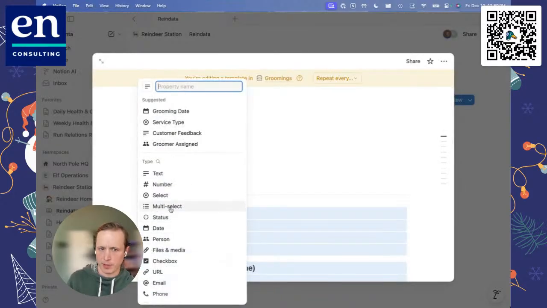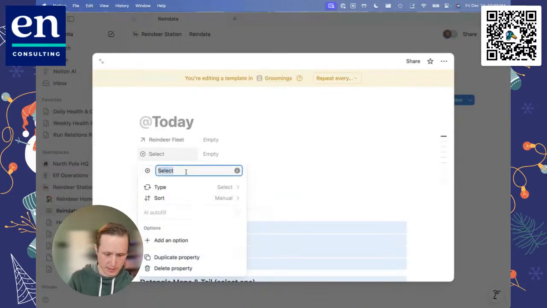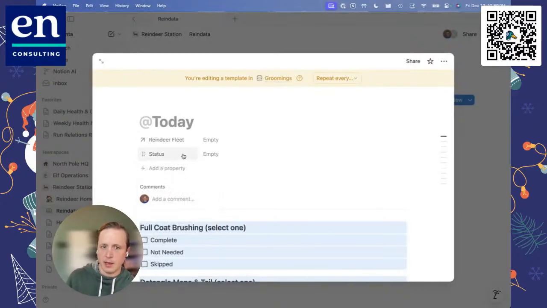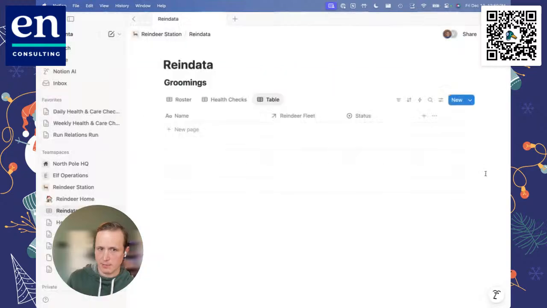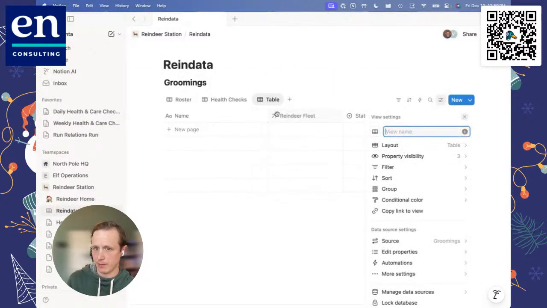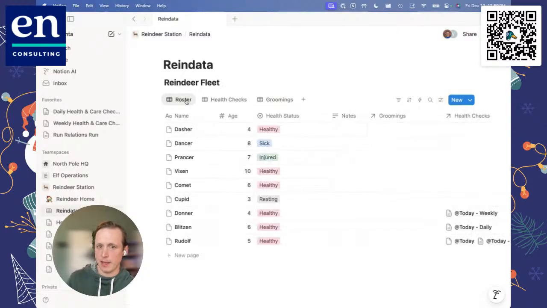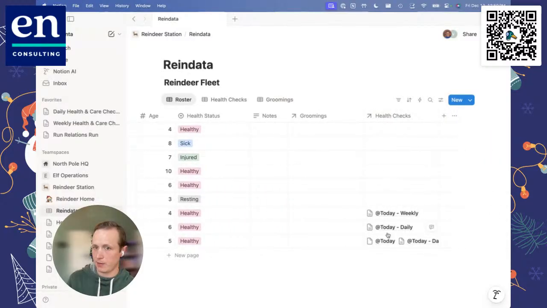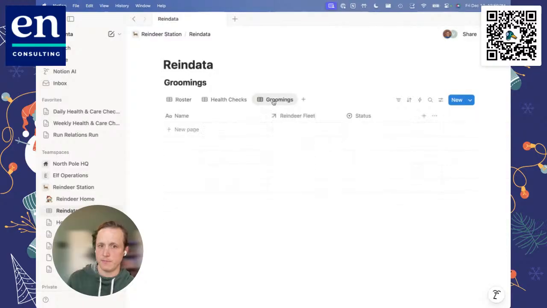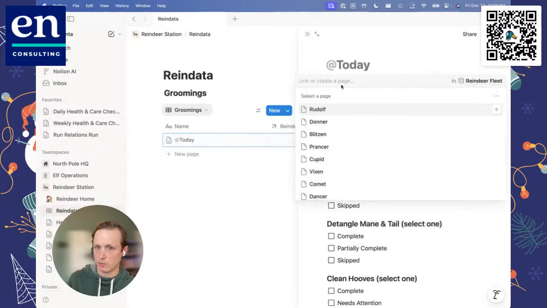And let's add a property that says status, so that we can see, okay, what was the status of this grooming? I'm going to rename this view to say groomings, because I know that's what it is. And in my roster, I can see, all right, not only do I have health checks, but I have the groomings list here, where if I come in and create a new page, well, which member of the reindeer fleet?